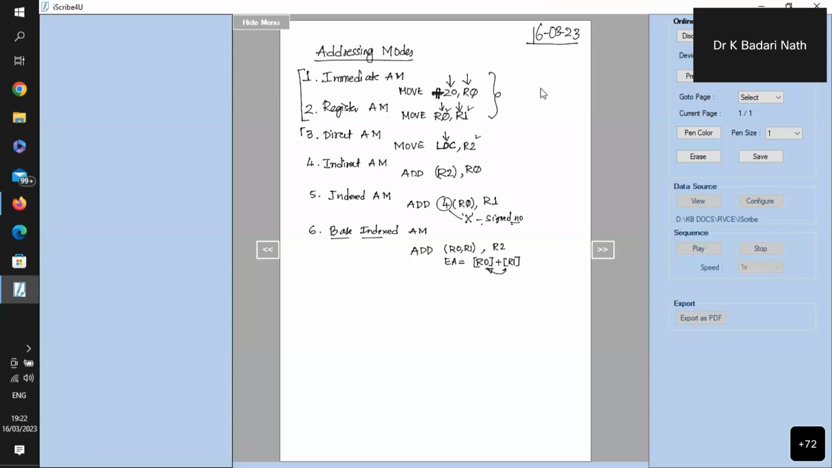What is the advantage of this type of addressing mode? In two-dimensional arrays, one pointer can be pointing to the row, the other pointer can be pointing to the column. So whenever we are accessing two-dimensional arrays, this base indexed addressing mode can be used.